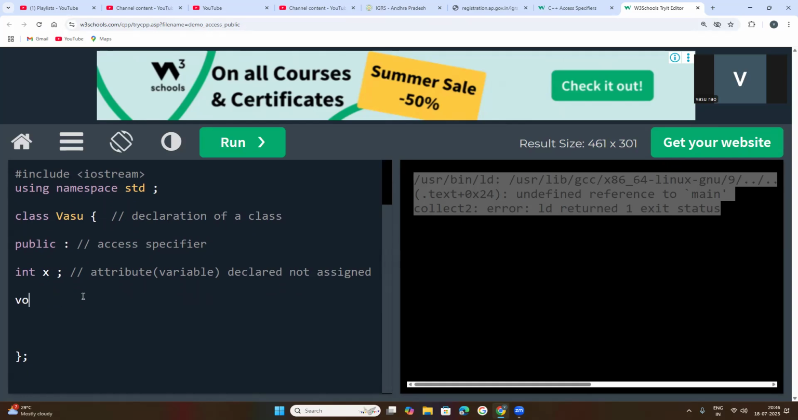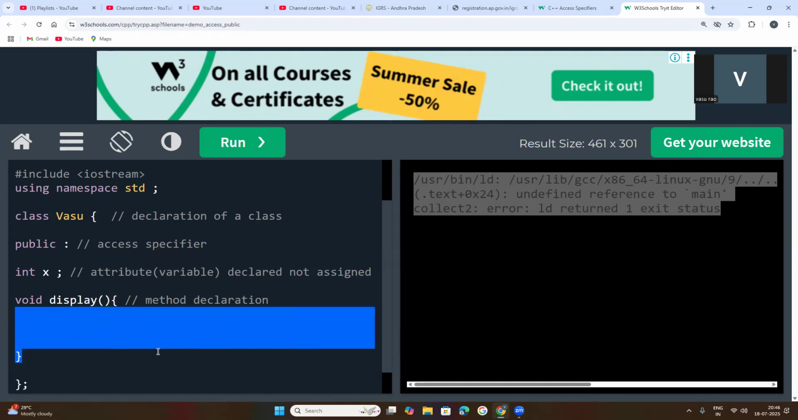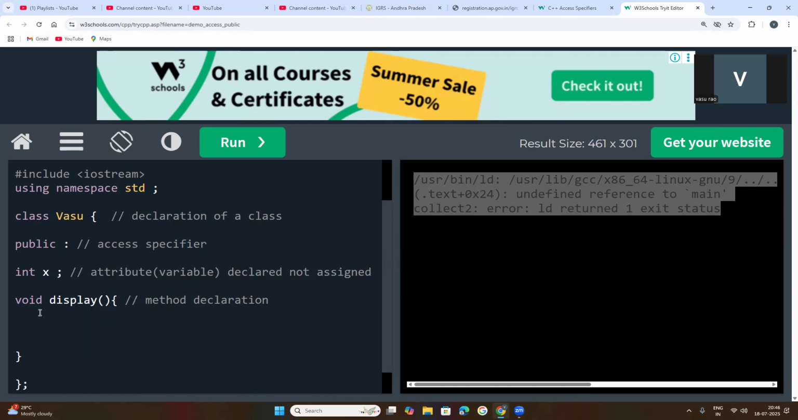If I want to write any method, void method name, display. This is a method name. Once a method is declared inside of this class, you can say that is a method declaration. Declaration means inside of this method I have not written any statements. Every statement is an instruction. I have not written any. So the method is declared.